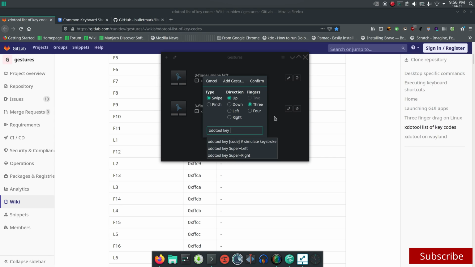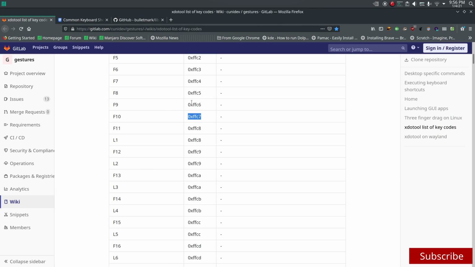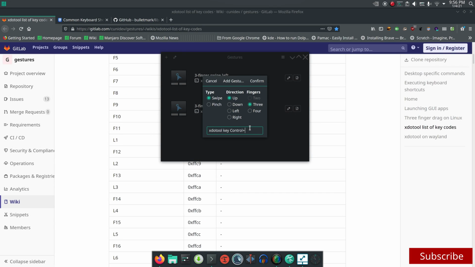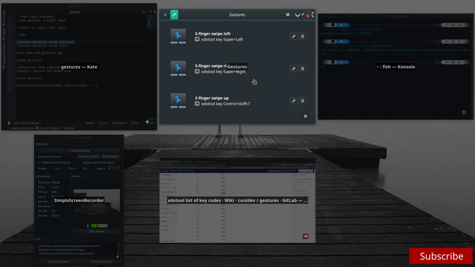So we said Control F10 gives us the overview. So you do Control plus this number right here, we just copied that, and then confirm. Wait for that hand to go away. Swipe up. Swipe up. Swipe up.